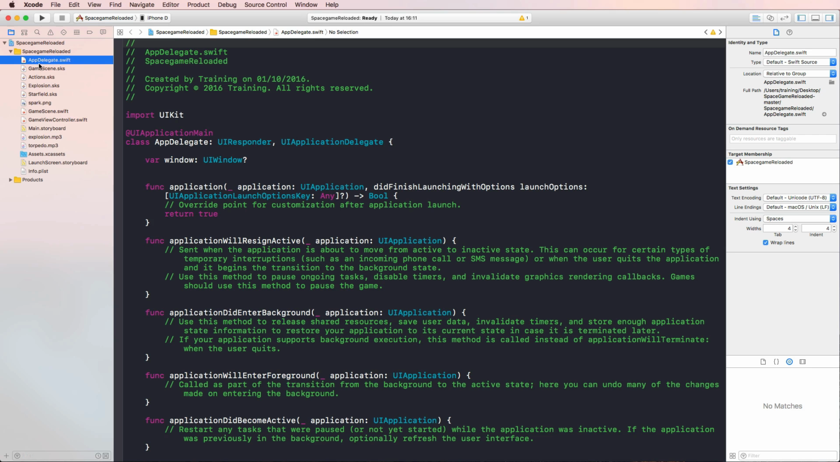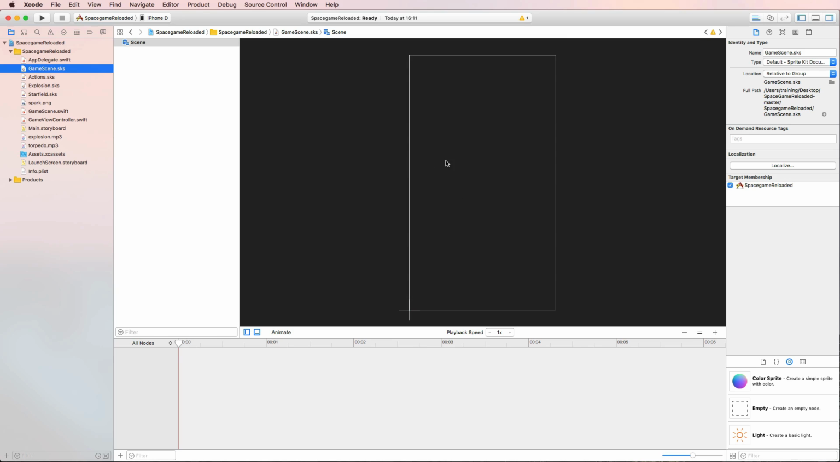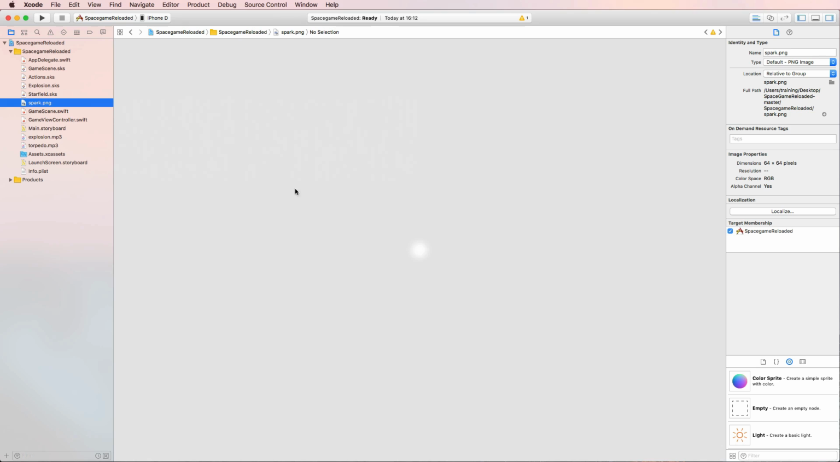So we have the app delegate, of course, we have a game scene, with the game scene editor, which we are going to use later for our new elements, so that you can also have a look at how you can do things in a visual way, not just in code as we did it in the last tutorial. And we have some emitters for the explosion, for the star field, and the spark image that we used for that.